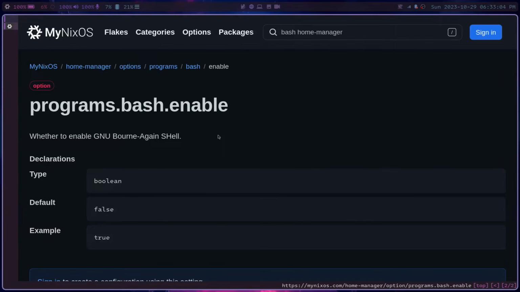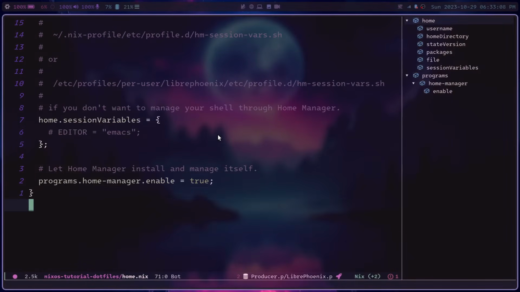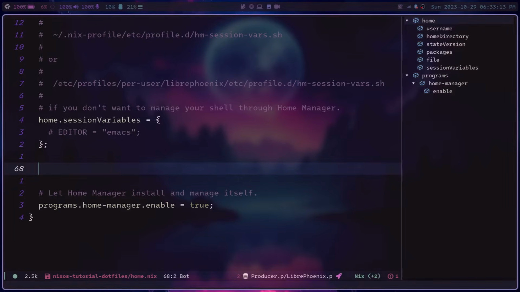So we can start off by adding that into our configuration wherever we would like. I'll put it right over here. So it's programs.bash.enable equals true. With this, any other options that we configure in the home.nix related to bash will then be reflected in the auto-generated bashrc.